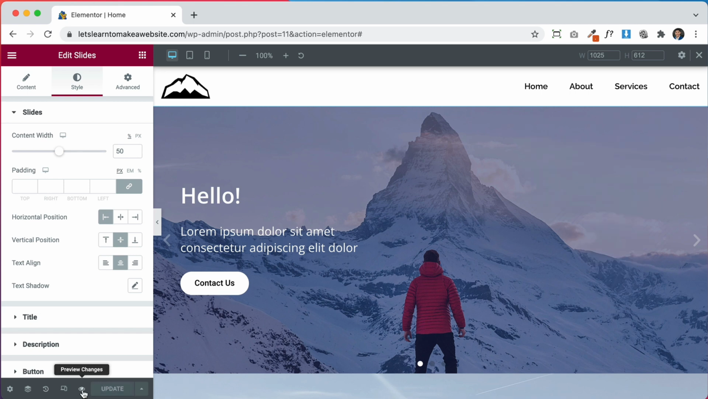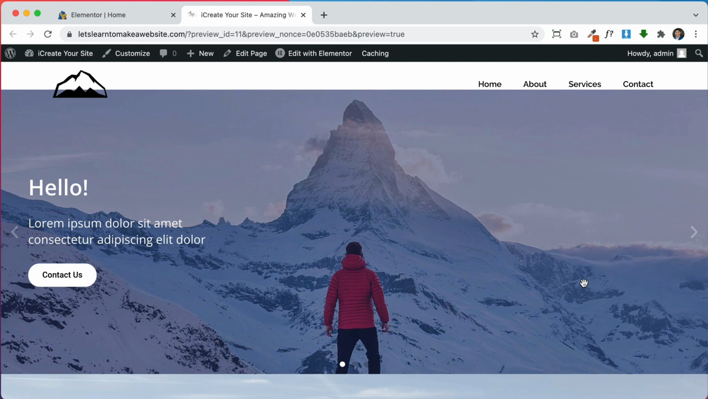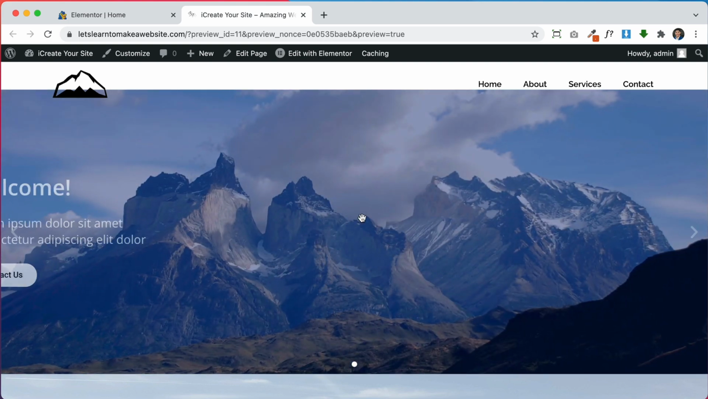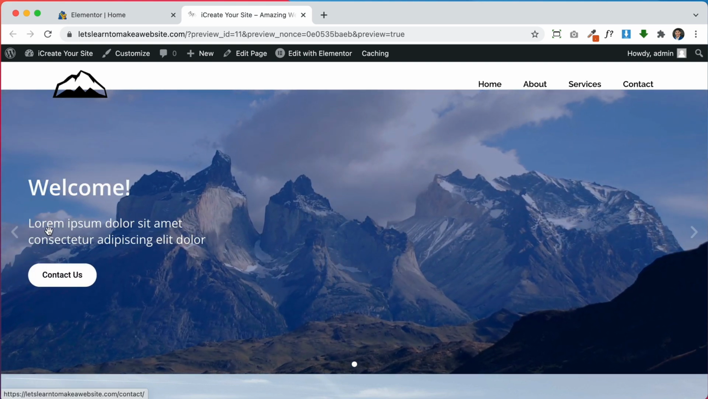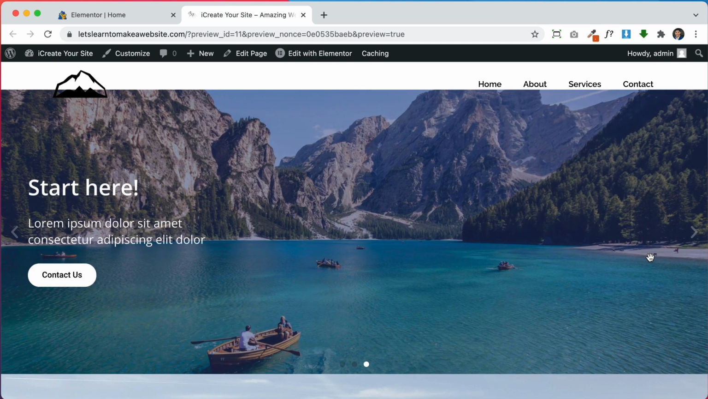All right, so let's go ahead and hit preview. And we're gonna see how it looks. And here is our slider for our website. We can see how it animates and it scrolls through with the animation of the text and the animation in this beautiful background image.